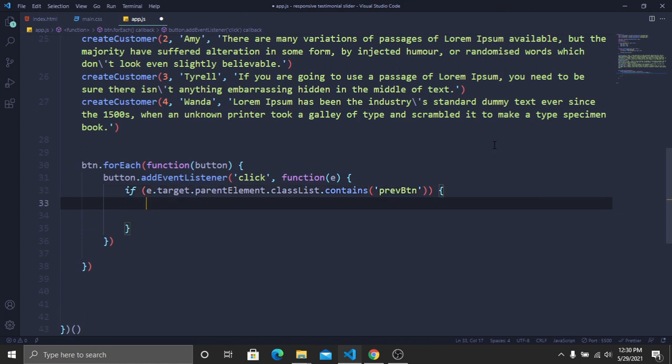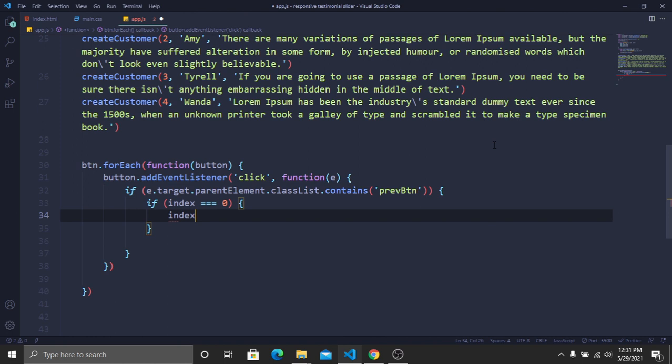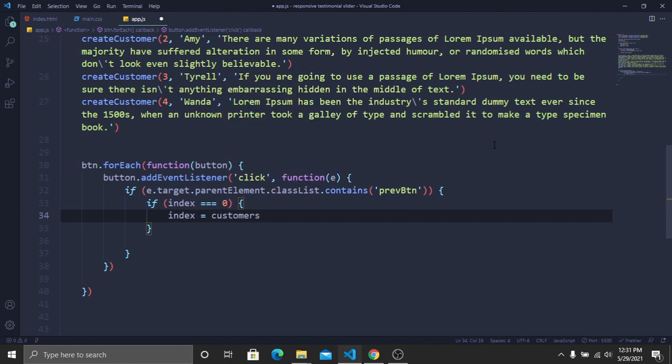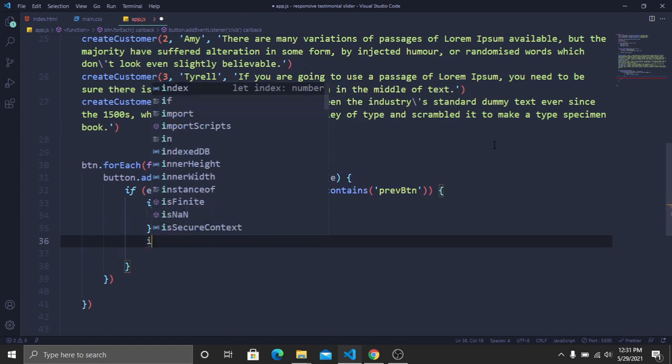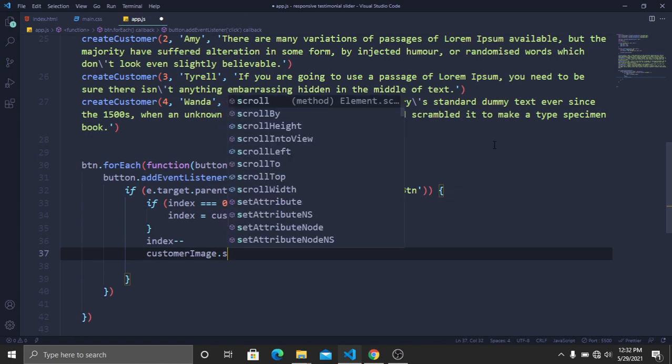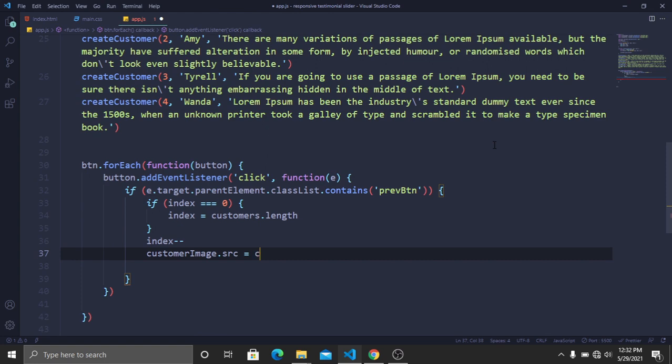If our previous button is pressed, our index number should be 0, and our new index number will be the length of our customers. That's it. And we have to decrease the value of our index by 1. And now we have to set a new profile. So let's take our customer image and we have to change the source, and our new customer image will be customers index dot image. That's it.